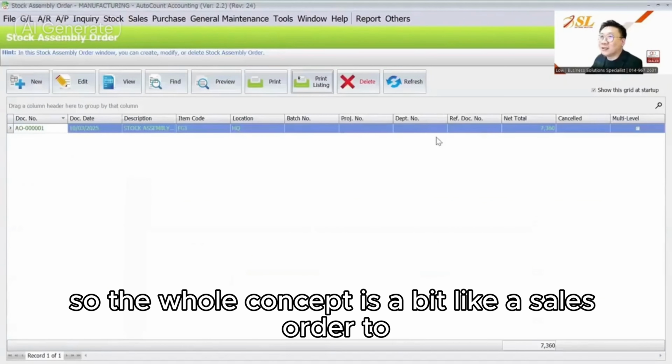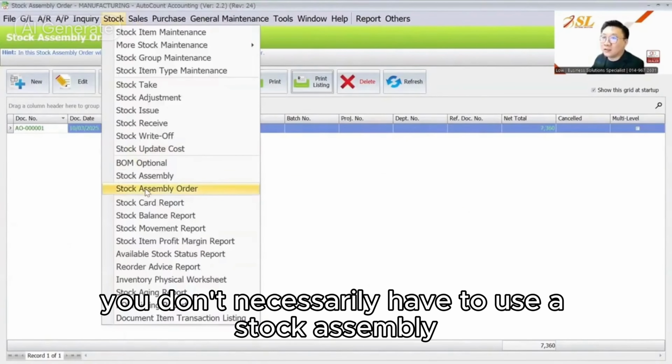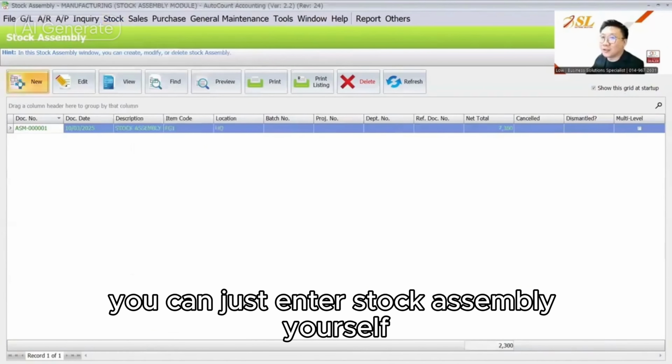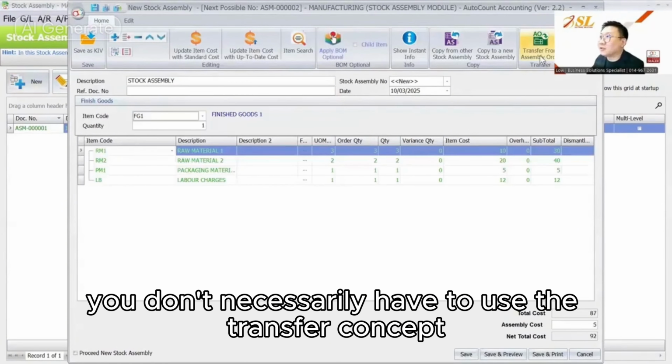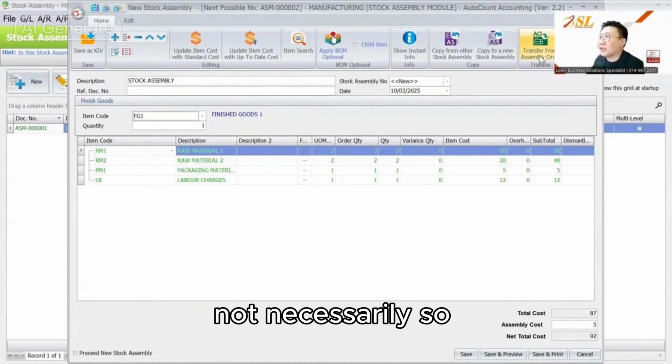So the whole concept is a bit like a sales order to invoice. But similarly, you don't necessarily have to use a stock assembly order. You can skip it. If you want to produce directly, you can just enter stock assembly yourself. It's also possible. You don't have to apply the transfer concept, not necessarily.